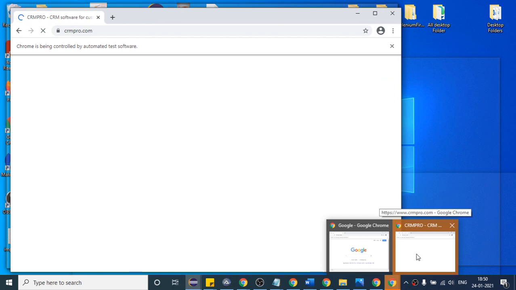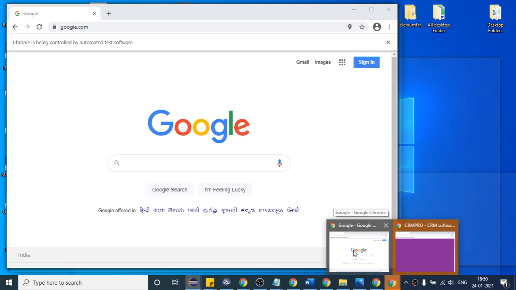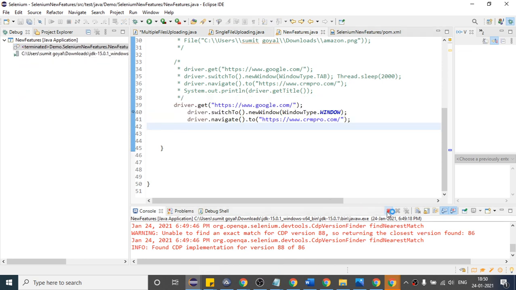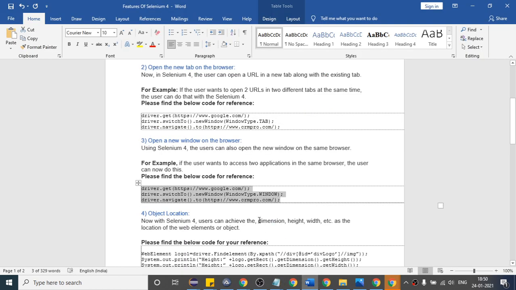If you want to switch to the previous one, we already discussed this in one of our lectures: driver.getWindowHandle. You can capture the window handle ID of a particular window, the first one. If you want to switch back to the previous one, try that. Is it clear? So this is the code snippet. It will do this.